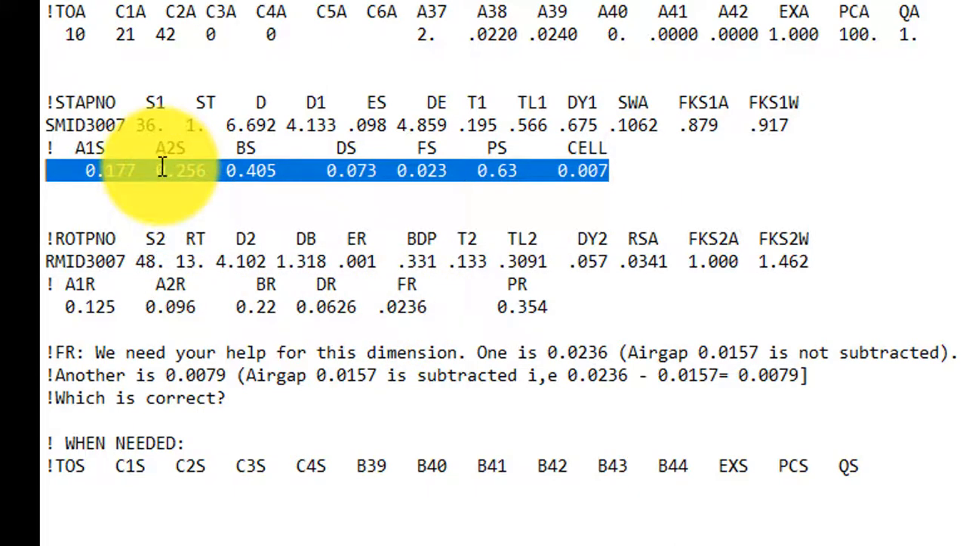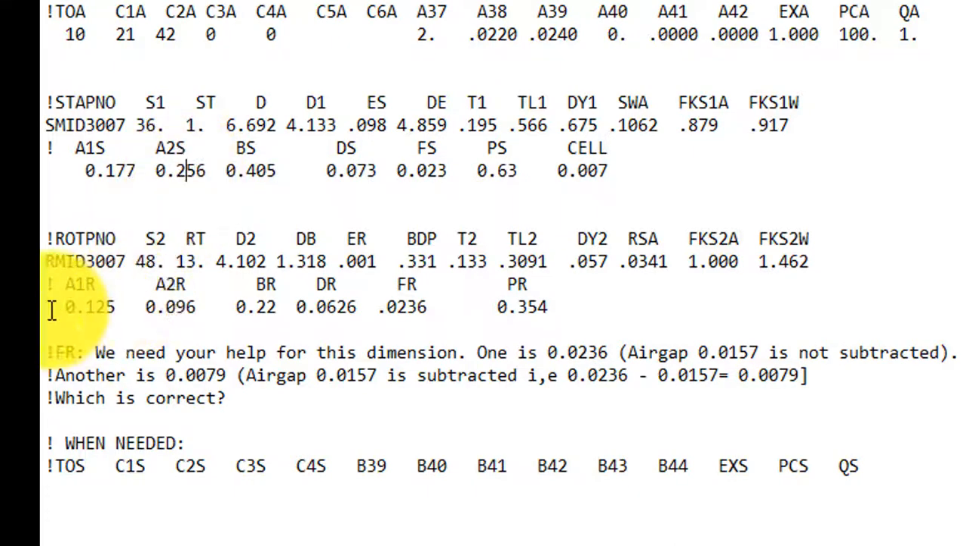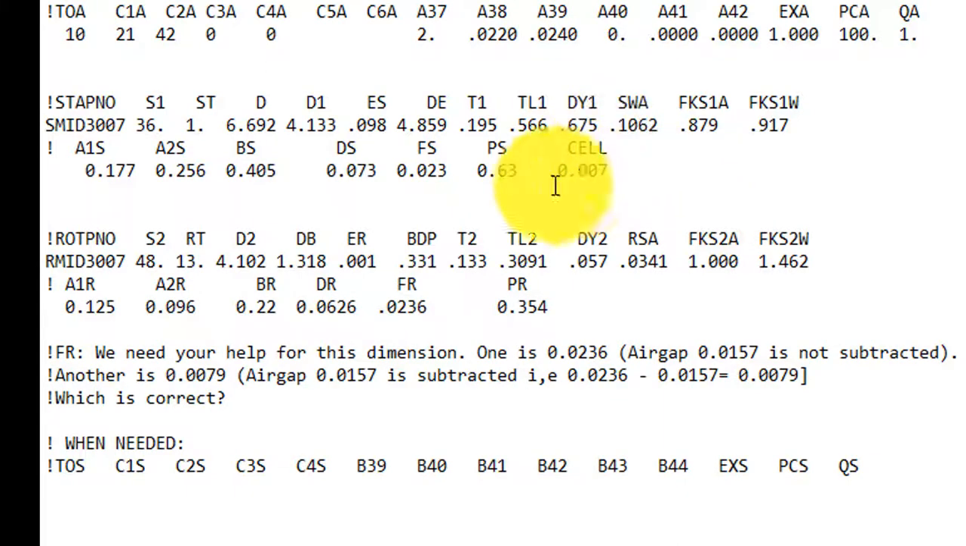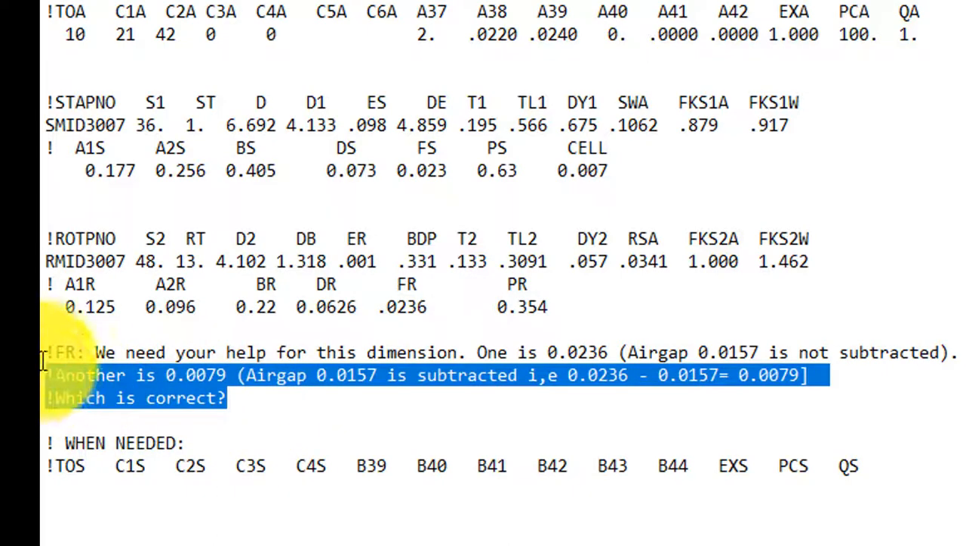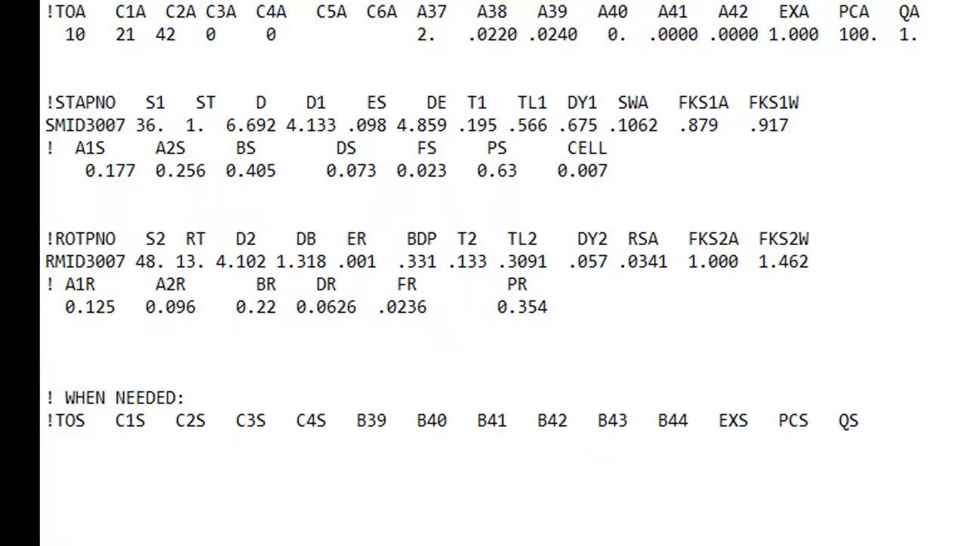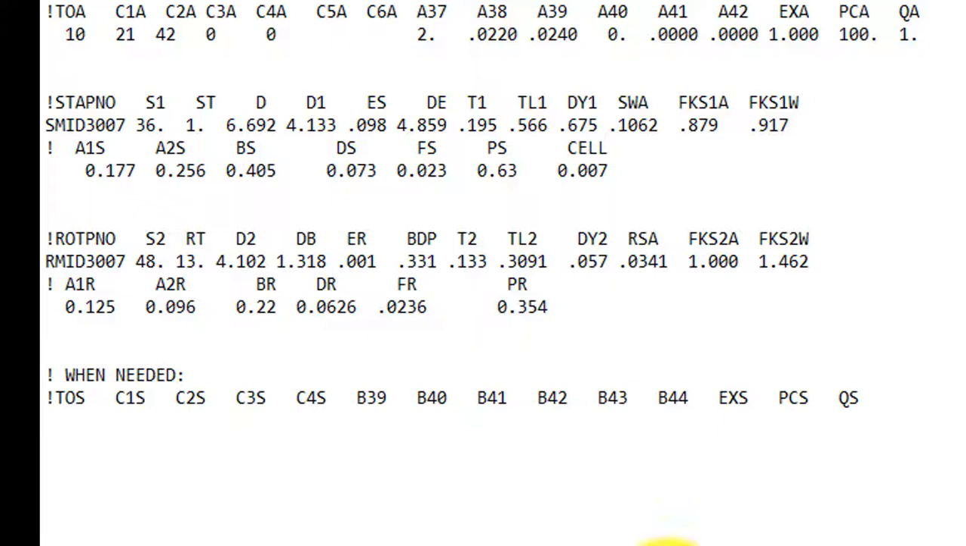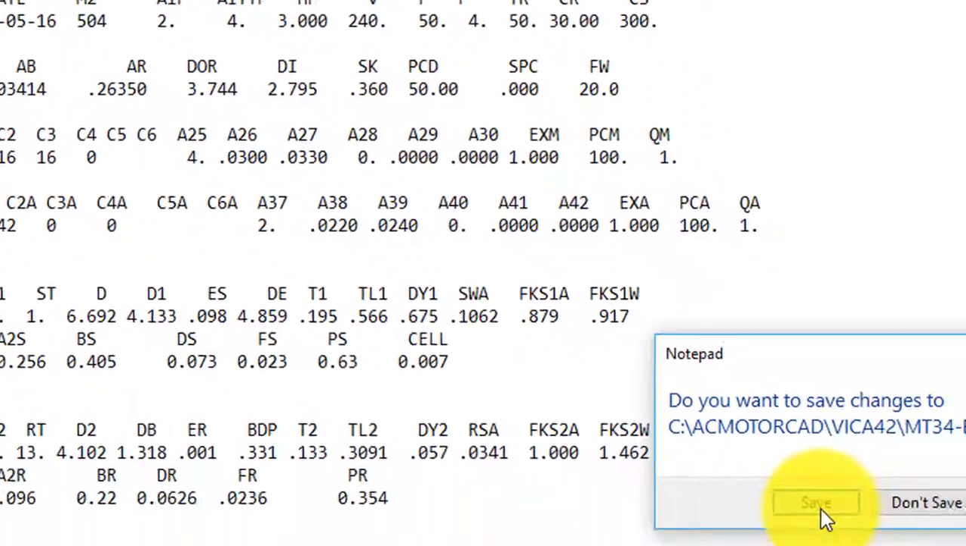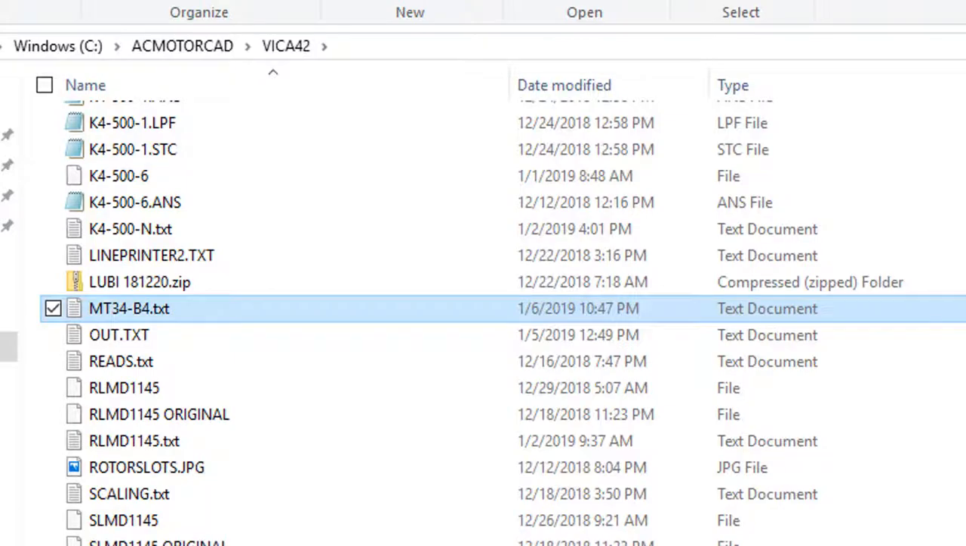There's the stator details, slot details, and here are the rotor slot details. This one has the cell thickness. You don't have a slot liner in the rotor. Okay, so let's take this out. Didn't need that. It was just some documentation I threw in. And so I'll save that one. Now, back to the point of the video.